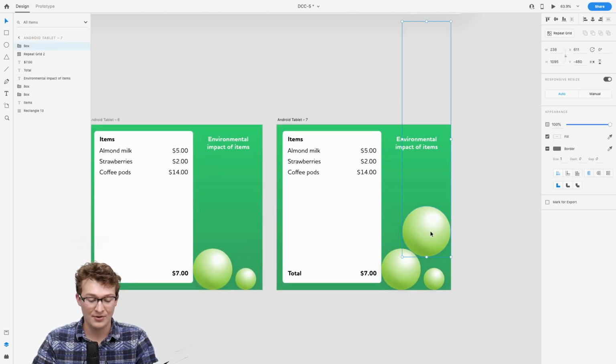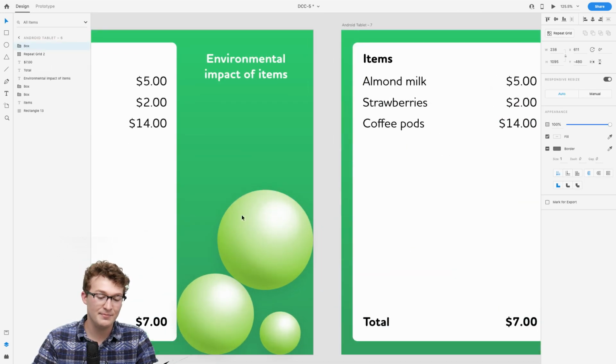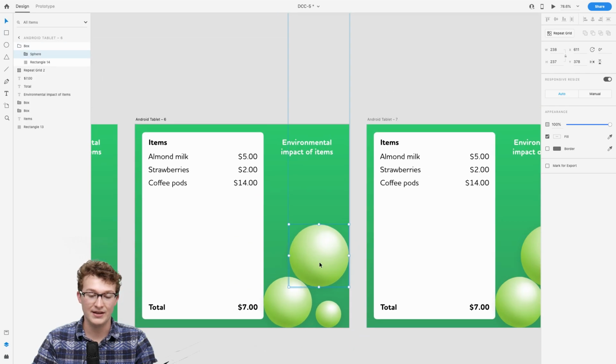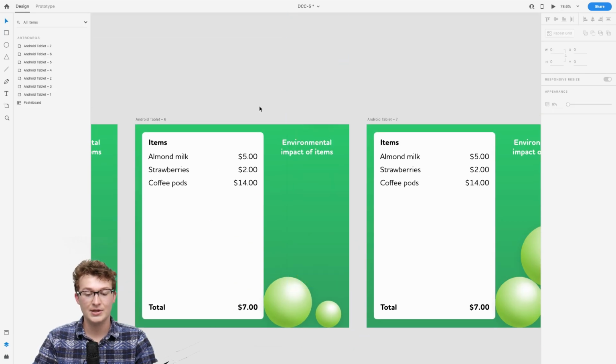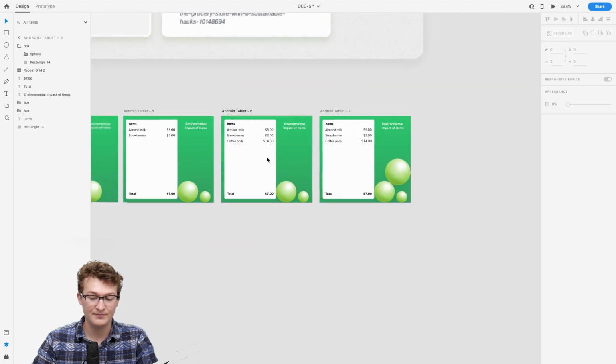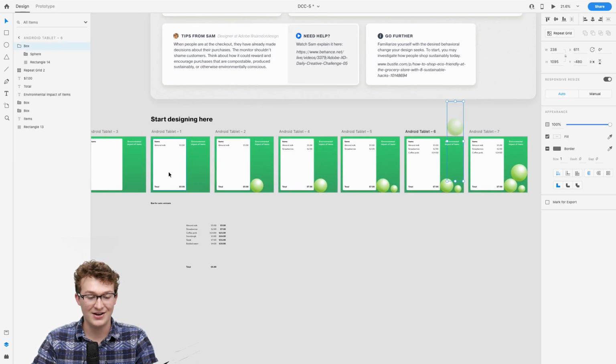Okay, so I'm going to have that one there, copy, paste back onto the previous one, and I'm moving it like that all the way up. Cool, in that group. And let's look at it now.